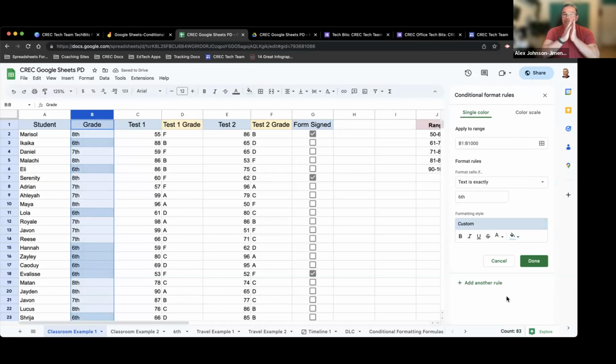Okay, so here's the next step. I want to do it for my 7th graders. Instead of clicking done, don't click done, because then you're going to have to repeat this all over. Instead, what I do is add another rule. Google Sheets thinks I'm going to add something similar, so it basically copies everything I just did to another rule, and then I can just change my parameters.